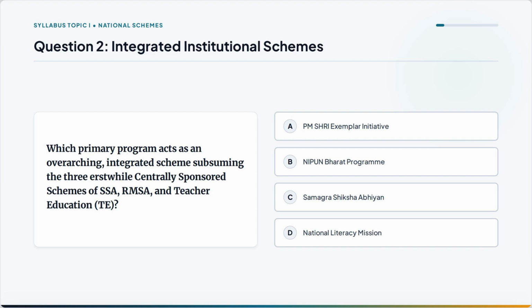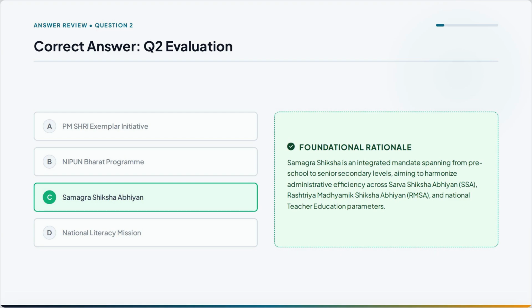Question 2. Which primary program acts as an overarching, integrated scheme subsuming the 3 erstwhile centrally sponsored schemes of SSA, RMSA, and teacher education? The correct option is C, Samagra Shiksha Abhiyan. Samagra Shiksha is an integrated mandate spanning from preschool to senior secondary school levels. It aims to harmonize administrative efficiency across Sarva Shiksha Abhiyan, Rashtriya Madhyamik Shiksha Abhiyan, and national teacher education parameters.